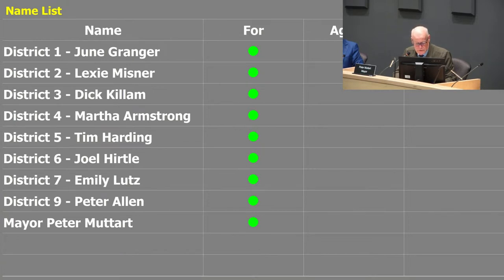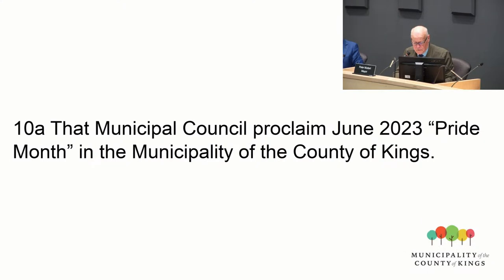Moving now to item 10, Committee of the Whole recommendations of May 16th, 2023. The motions, of course, were in your agenda package. The first had to do with the proclamation request for Pride Month 2023. And the suggested motion on the screen is a recommendation from Committee of the Whole that Municipal Council proclaim June 2023 Pride Month in the municipality of the County of Kings. Could I have a mover? Deputy Mayor, seconded by Councillor Harding. Discussion on the motion.